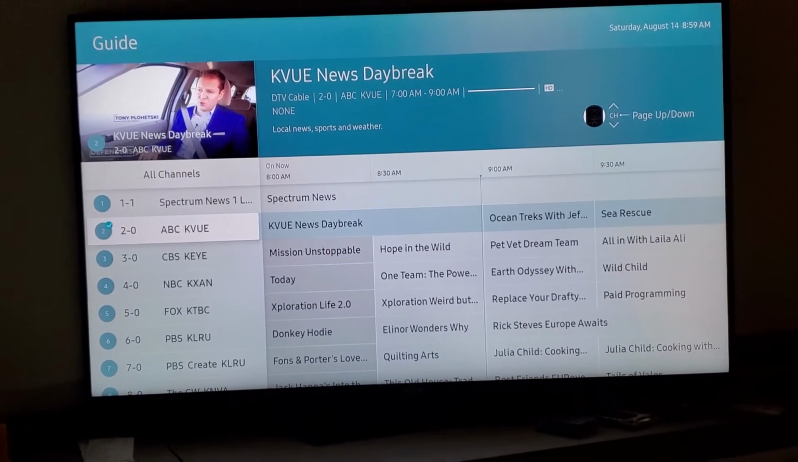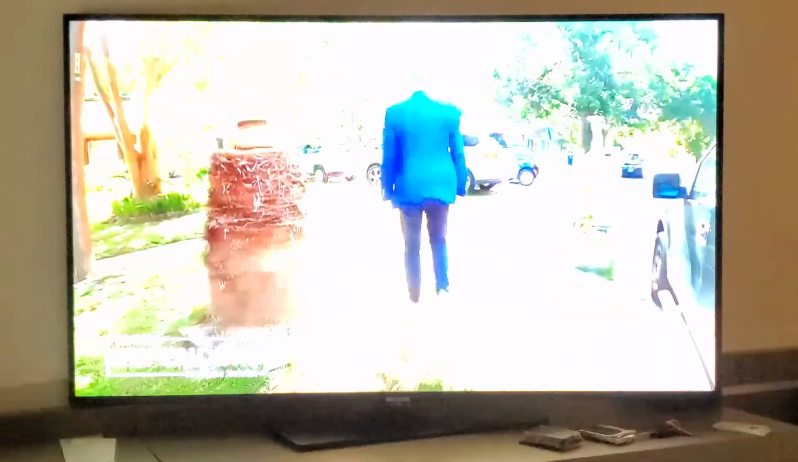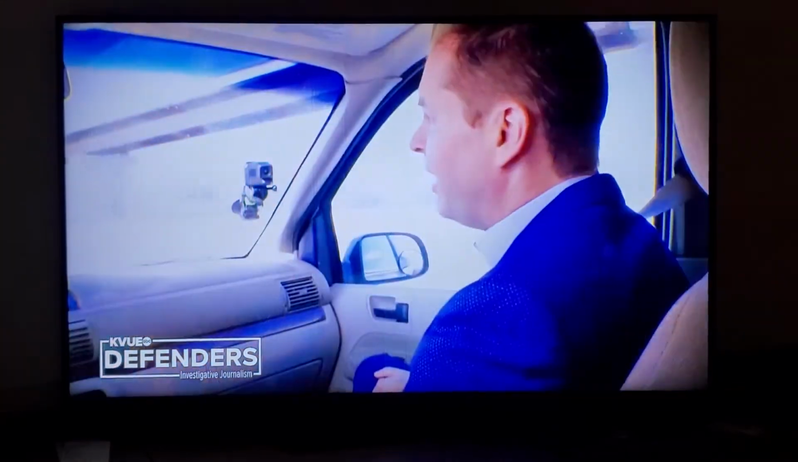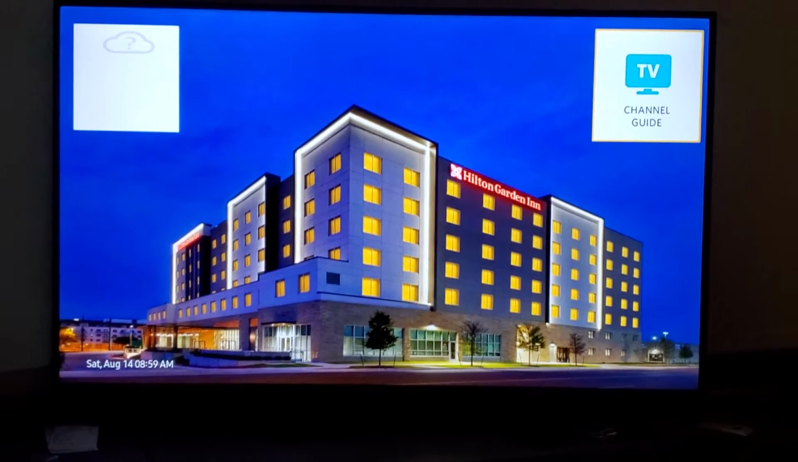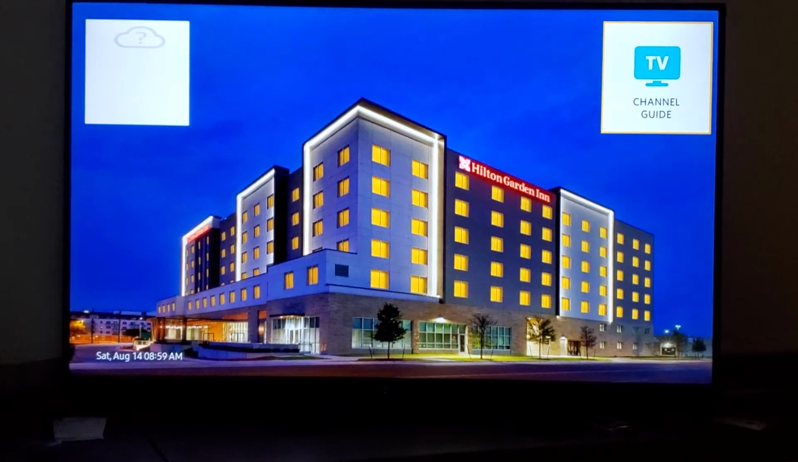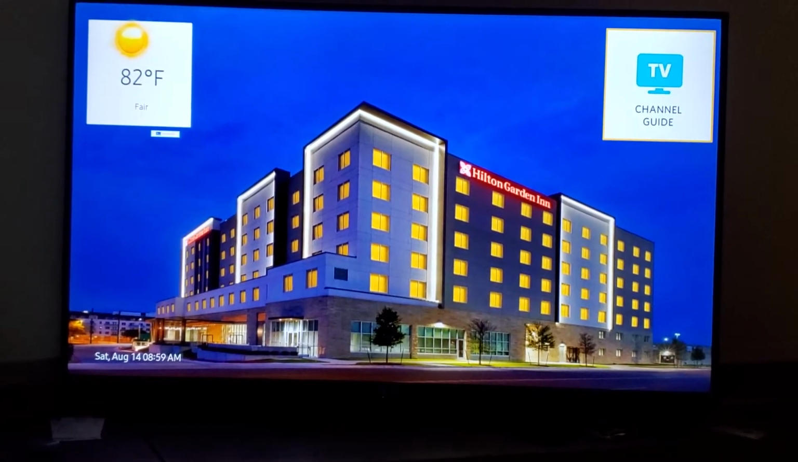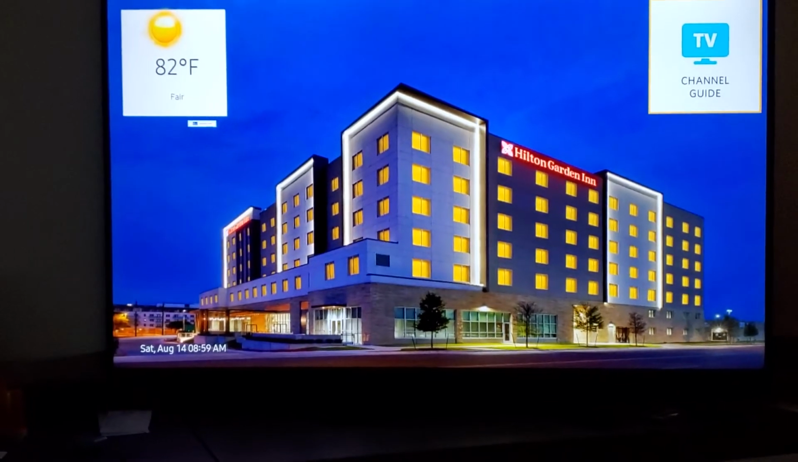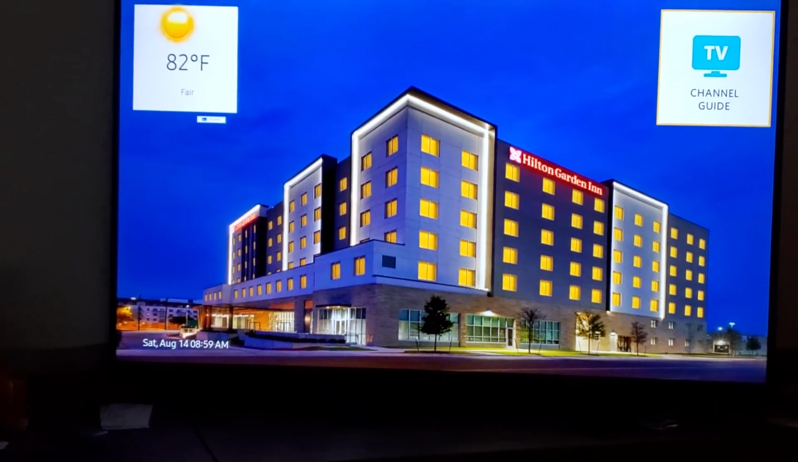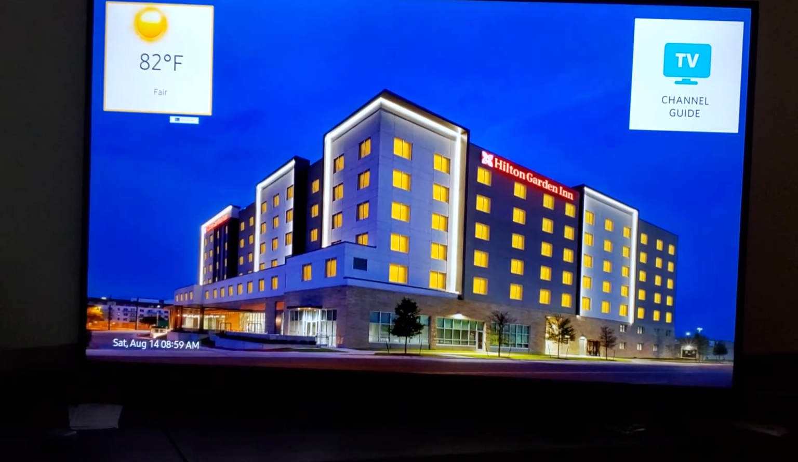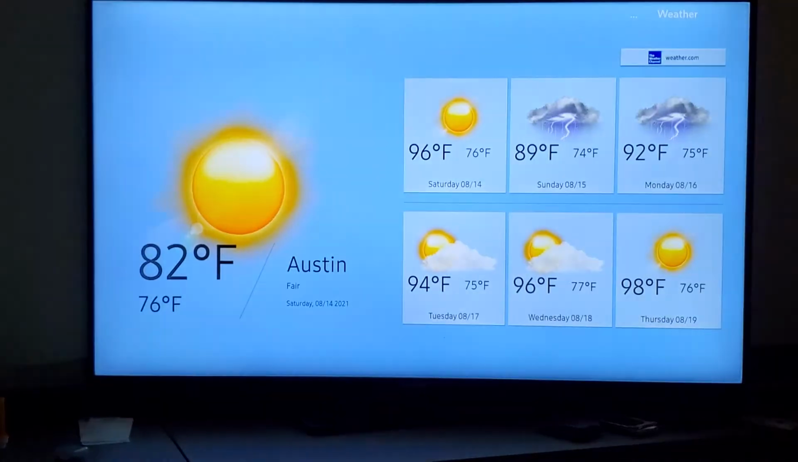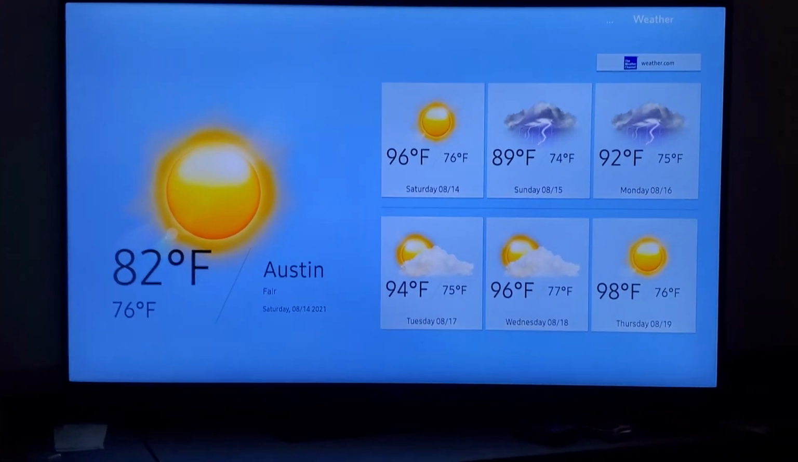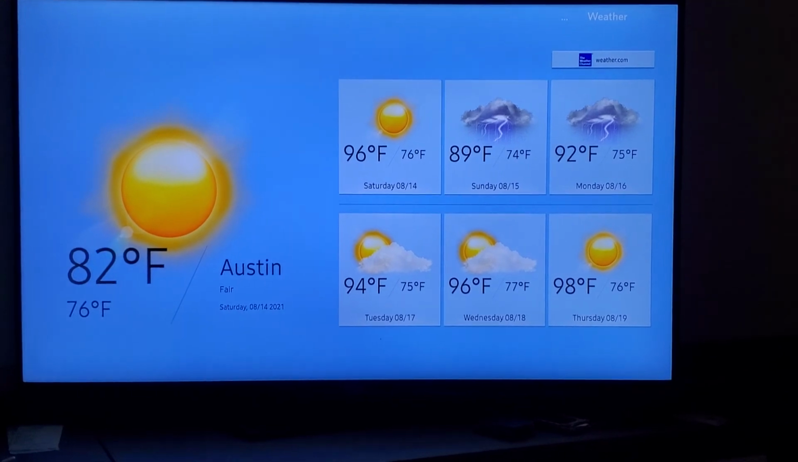And then if I go back to the home screen, oops, sorry, doing this in the dark. So if I go back to the home screen, every time you go to the home screen it does take just a little bit of time for the weather to populate. But sorry for the wobbly camera, I'm trying to operate the remote at the same time. If you highlight the weather button and click weather, then you actually get local weather for a couple of days.